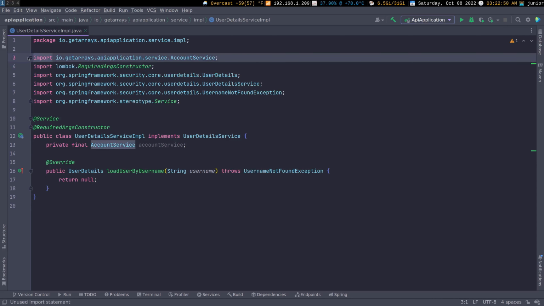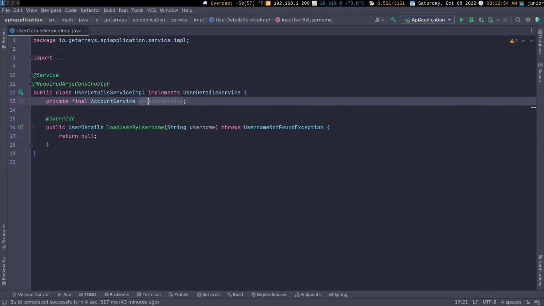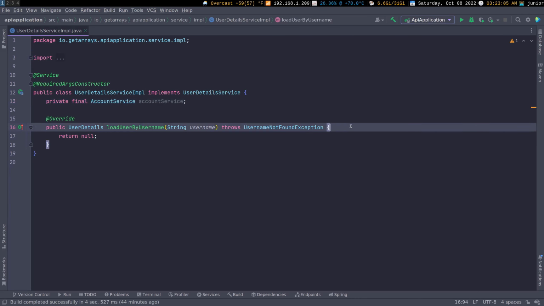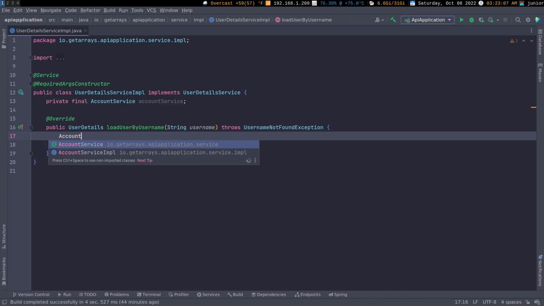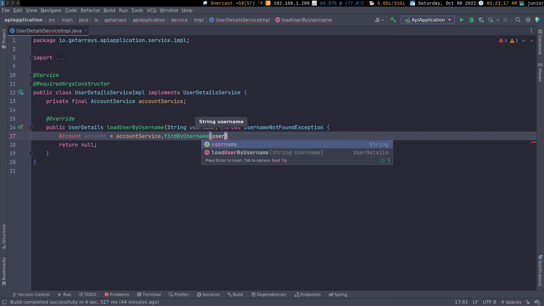All right. Now all we have to do is tell Spring how to load this user, and we know how because we have our service here. So the first thing, we're gonna try to find an account. So we're gonna say account, that's gonna be account, and then we're gonna say accountService.findByUsername, and then we're gonna pass in the username.